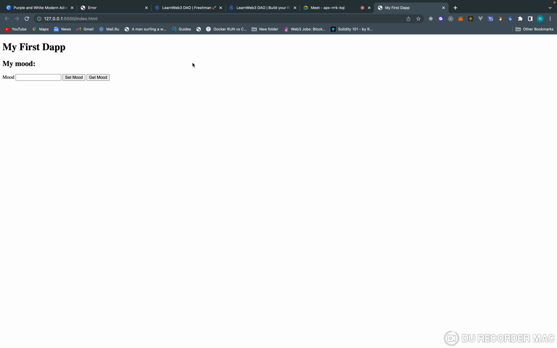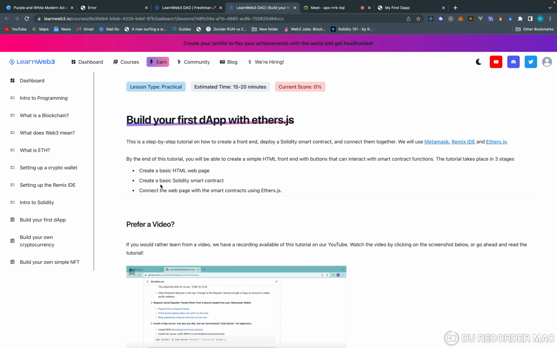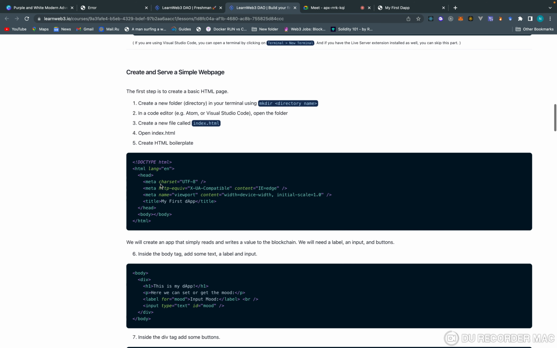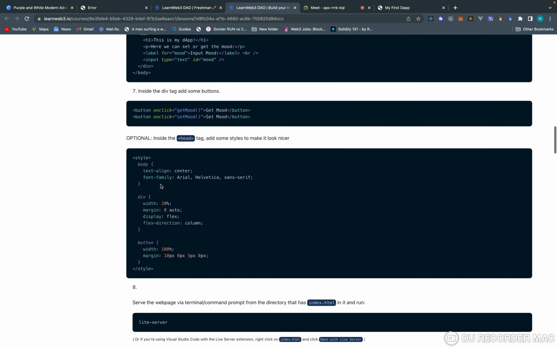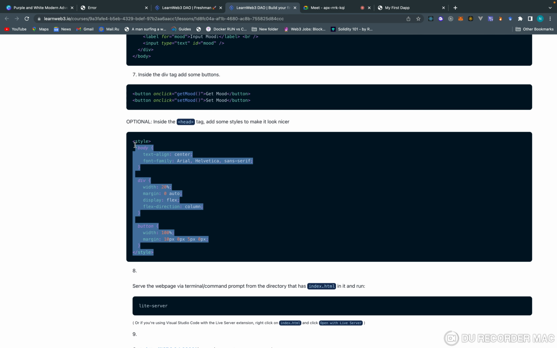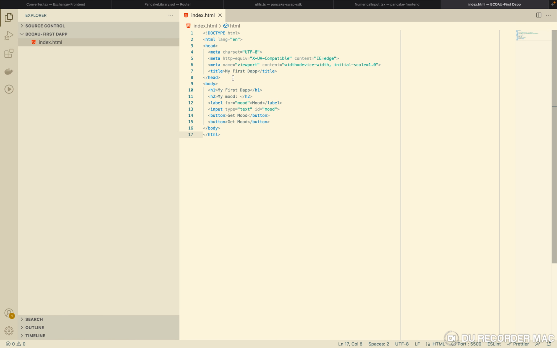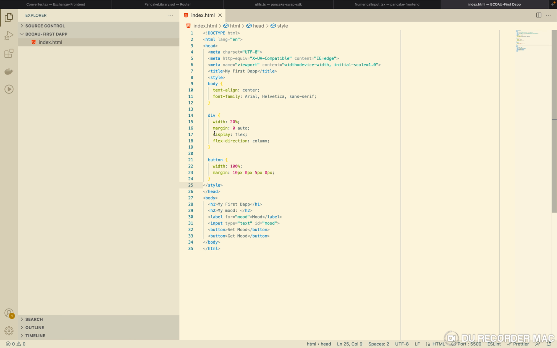Now for the styling we're supposed to apply CSS, but I don't want to take time writing CSS since the class is not meant for CSS. So I'm just going to come to Learn Web3 DAO and copy the CSS they have here. Yeah, so this is the CSS they have. I'm just going to copy it and paste it in my code.